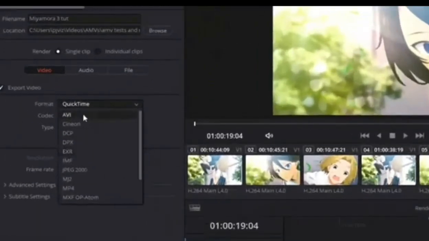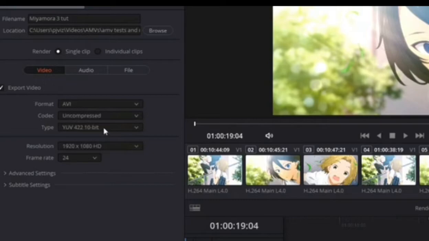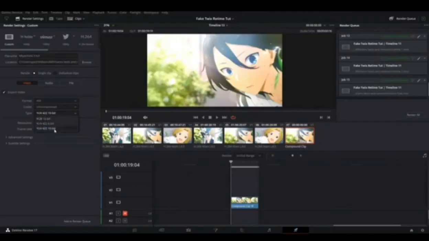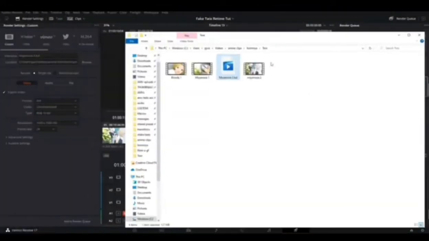My render settings here are exporting with AVI and a codec that does not compress the footage at all, so you can keep the quality. Do take note though that these files do take up a good amount of space on your storage device, so if you don't want to use AVI, then QuickTime will do just fine. Once you render this, you can right click the job and hit open in file, and DaVinci will open up the file right where you placed it, then you can put it right back into your project.